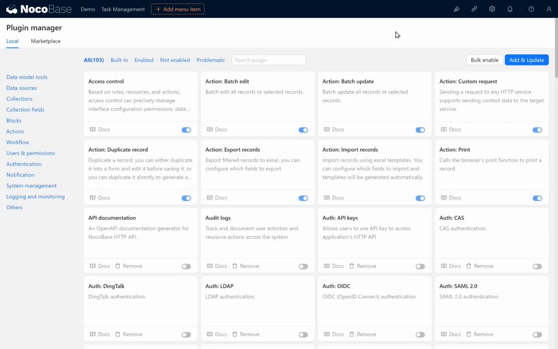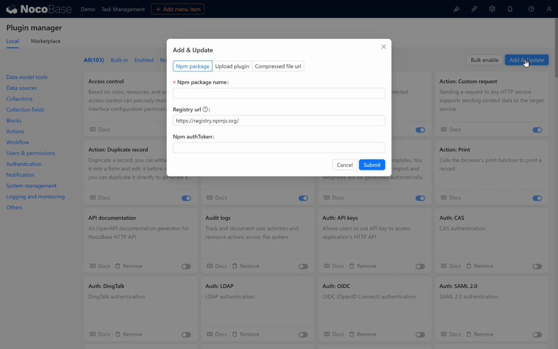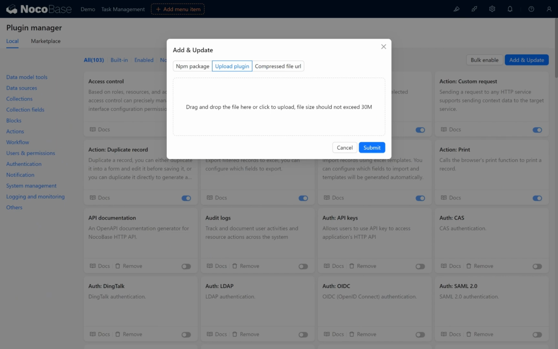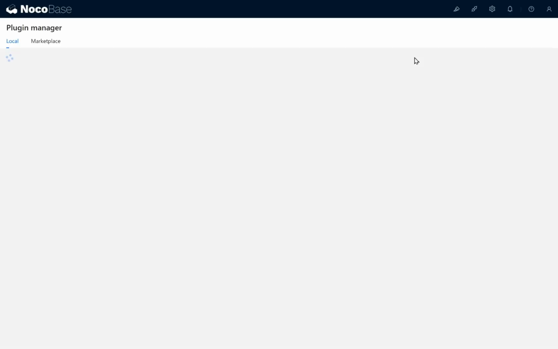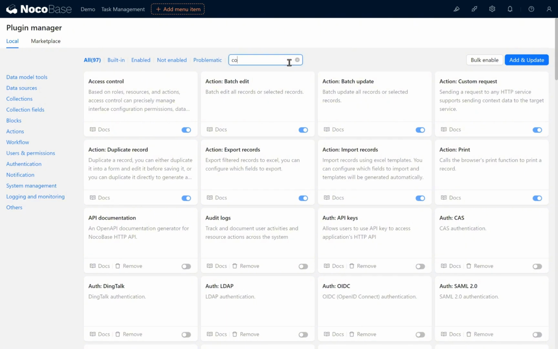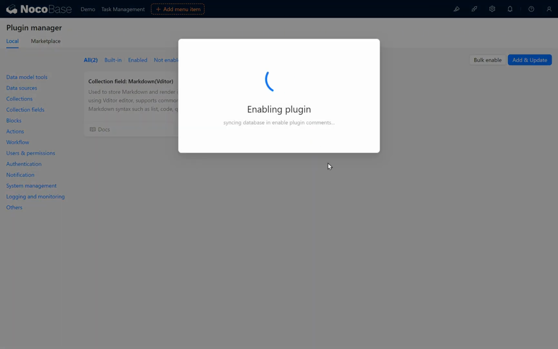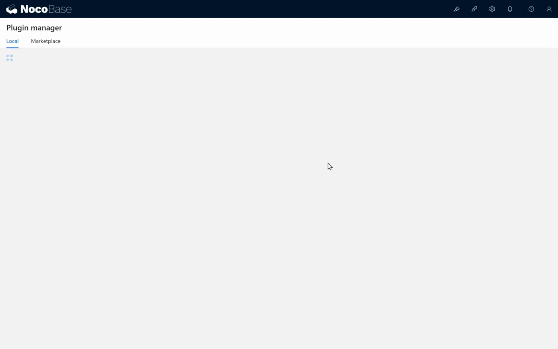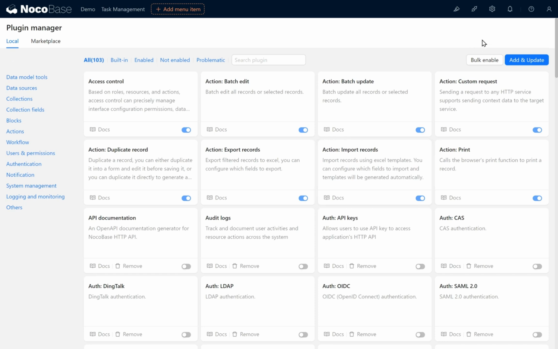In the Plugin Manager page, we can upload other plugins. Click Add and Update. Choose Upload Plugin. Upload the Comment plugin to Plugin Management. Search for Comment. Enable the Comment plugin. You have now successfully enabled the Comment plugin feature.